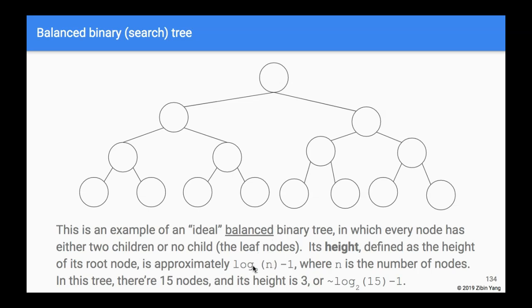So to verify that, yeah, this tree has 15 nodes. You can kind of think of that as 16. So log base 2 of 16, that's 4. 4 minus 1 is 3, which is the height of the tree.